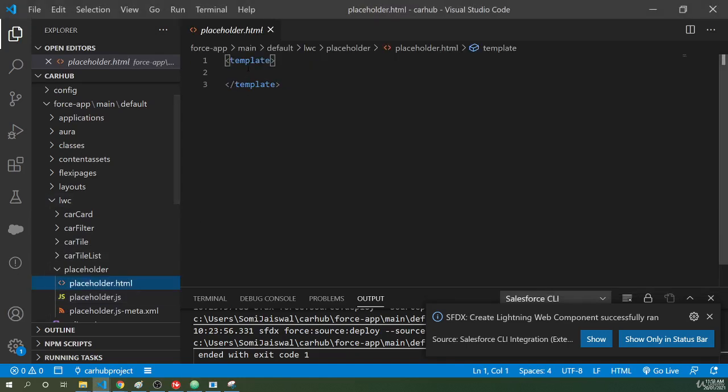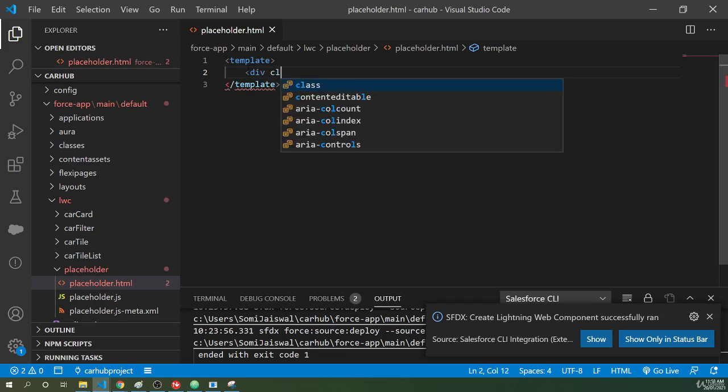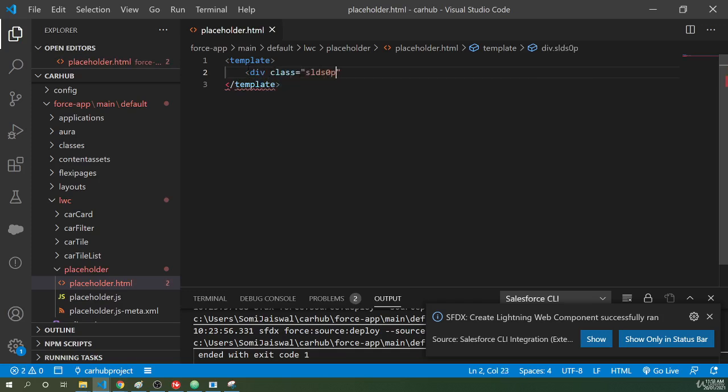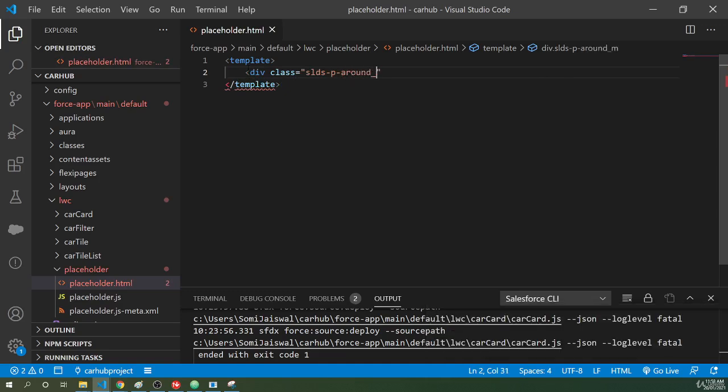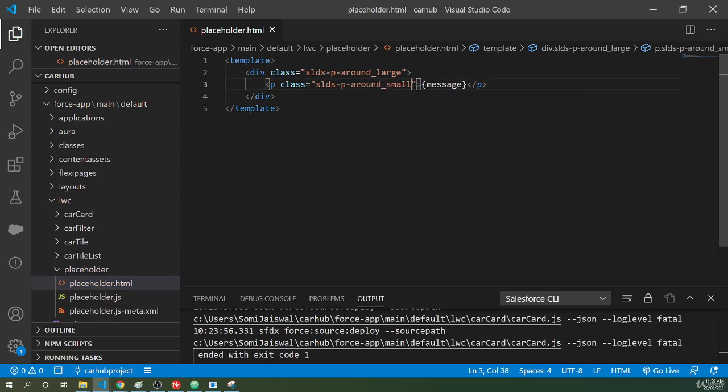Let's go to HTML and add a div. We'll say SLDS padding around medium, or we can give large as well, but this is a placeholder. And here our image as well as the text will come. The text will come here in the form of a message property, and here we'll give the class SLDS padding around small, and above it our image will come, that is the company logo, but let's not add that right now.